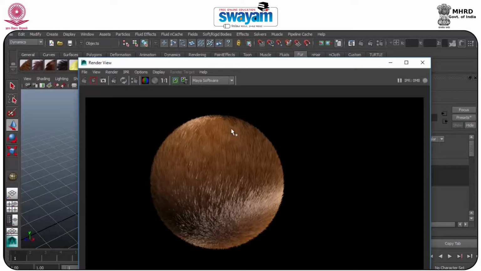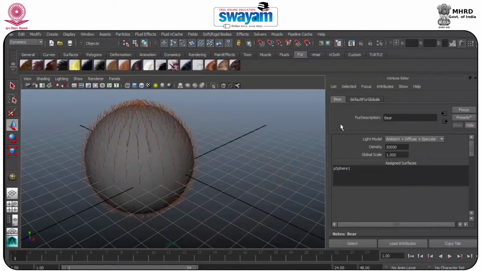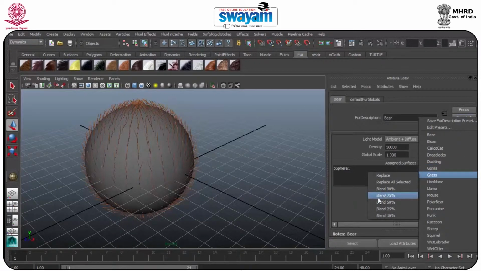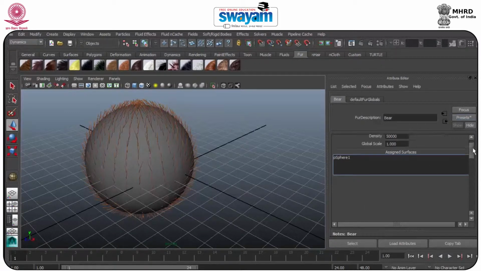If you now render the same, let's see what you will get. As you can see, the fur is all over the model. Okay, and now what happens next, just go here and have the presets. You can get the bison, the deadlocks, duckling, gorilla and all the things which come across here.